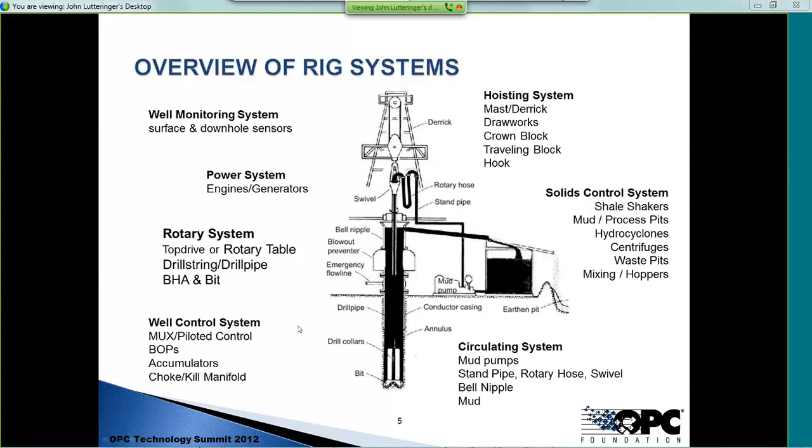So I'll give you, for example, the rotary system has a top drive or a rotary table, and in industry terms, a rotary table is called a Kelly. It causes the drill pipe to turn, and as a driller, you power that on or power that off. With this system, there's a drill string, drill pipe.